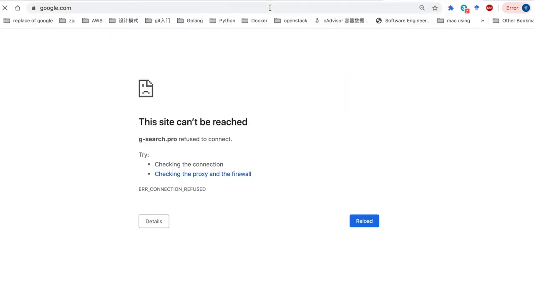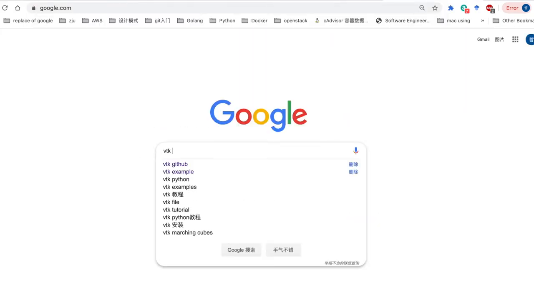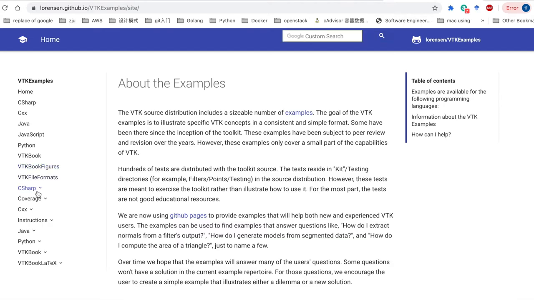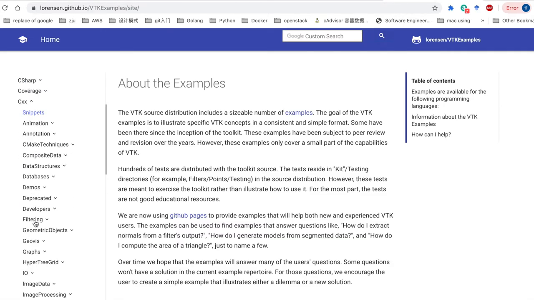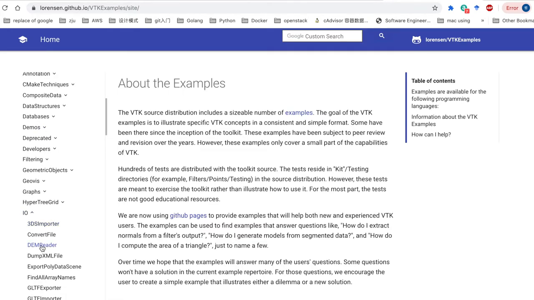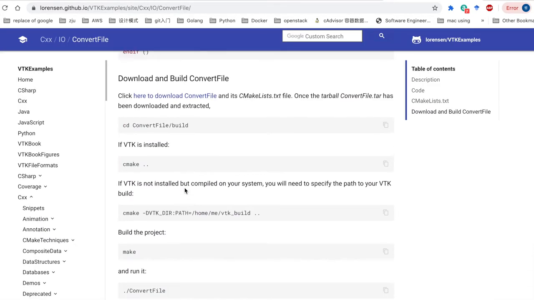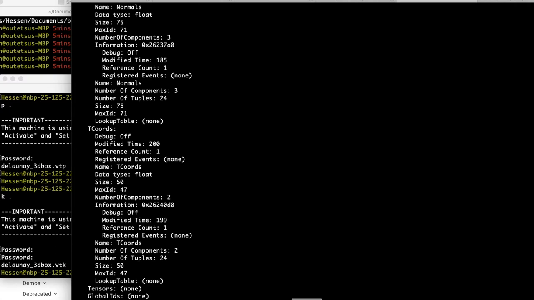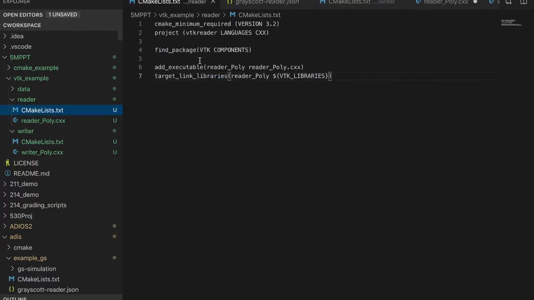If you type VTK examples, yeah, there's a GitHub page. You could find the C++ examples and, for example, IO here. This CMakeLists is a little bit complicated because I assume they use the old version of CMake. Here they provide specific module names. But for our example, we just use find_package and we didn't provide a specific name of the module.